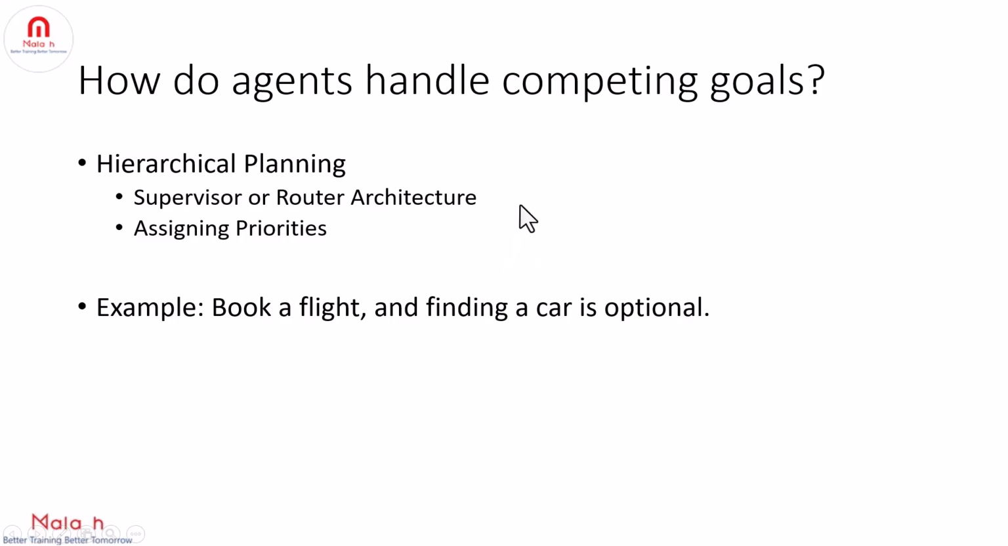For example, if the user says, book a flight and finding a car is optional, then the flight agent will be marked as critical, so this must succeed, whereas car agent will be marked as best effort, so this can fail without stopping the process. With this approach, critical tasks drive success, optional tasks are attempted if possible, so that way the agent focuses only on what matters the most.